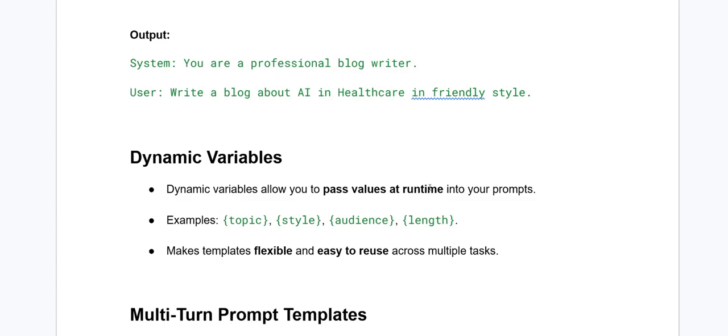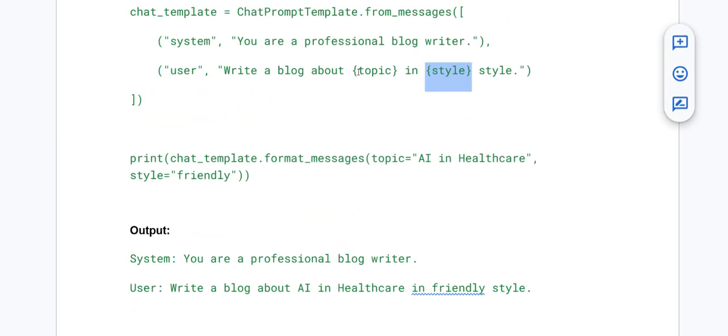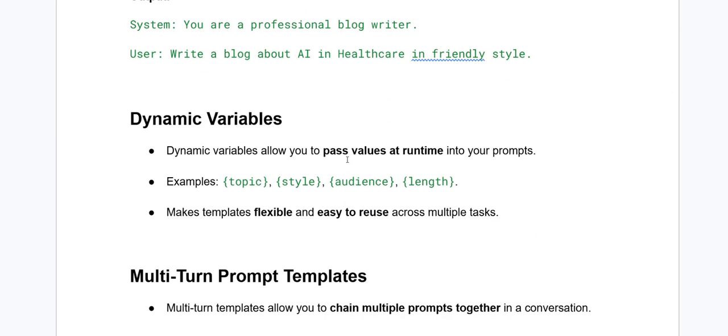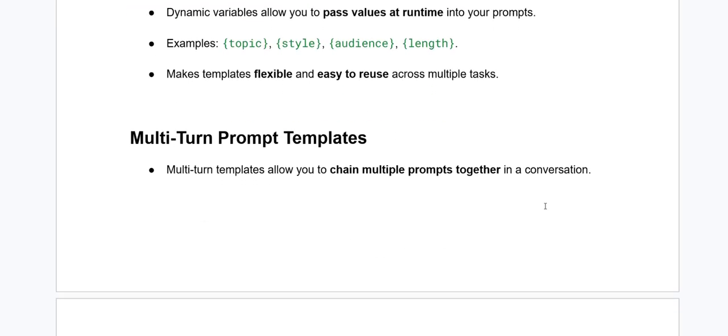Dynamic variables allow us to pass values at runtime into our prompts. For example, all of these placeholders you see are dynamic variables. They make our templates flexible and easy to reuse across multiple tasks.